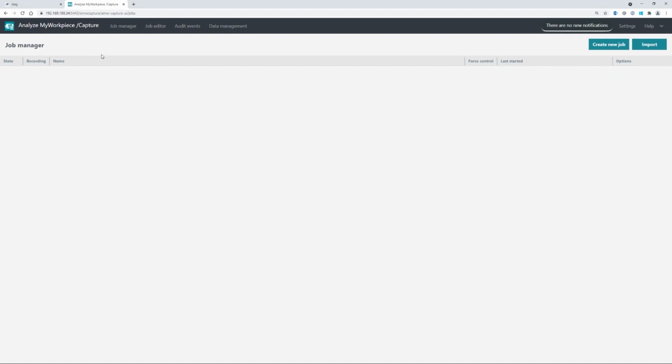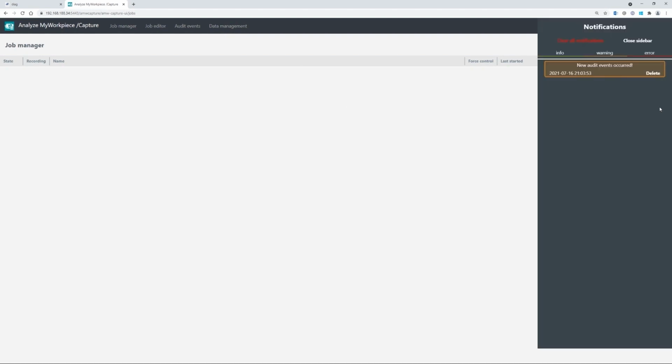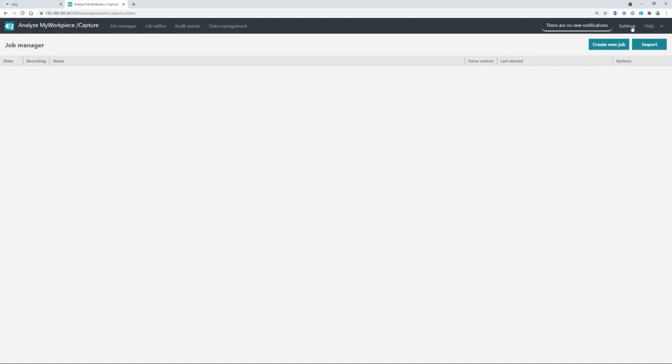Okay, so this is the main section for Analyze MyWorkpiece Capture. We have different areas, a so-called job manager, a job editor. You can see audit events, that's basically a logging page, and there is a data management section. And you also have here an area where you can see notifications on different levels, like info, warning, or error. And then there is the settings area.